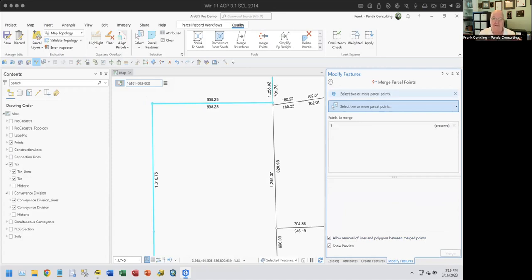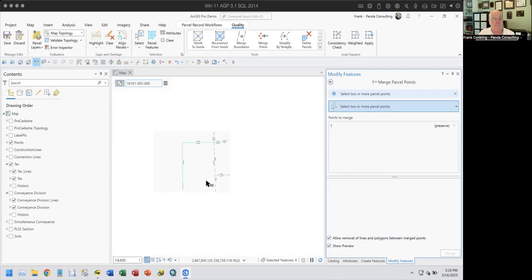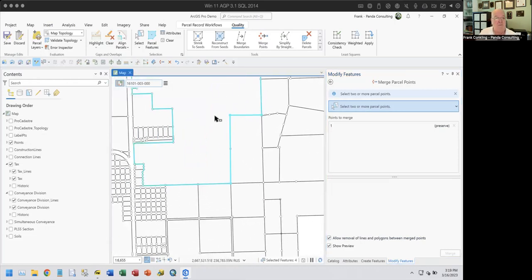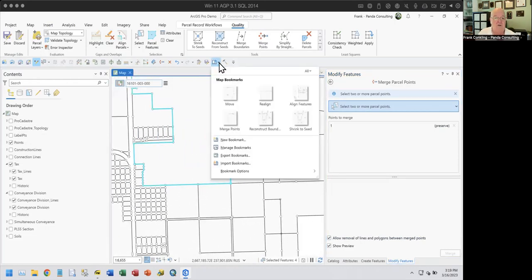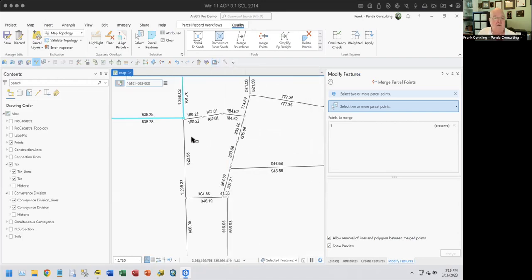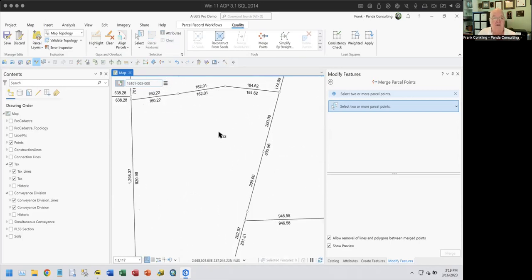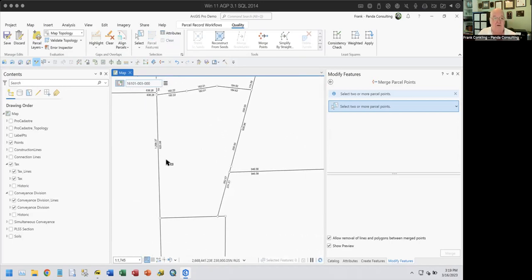Again, this is the cleanest way to do this, where you've got misalignments between parcels and they have corresponding points between them. That's by far the best way to do the cleanups on here. So let's look at another one here. And this is an example you're going to see me using a lot.